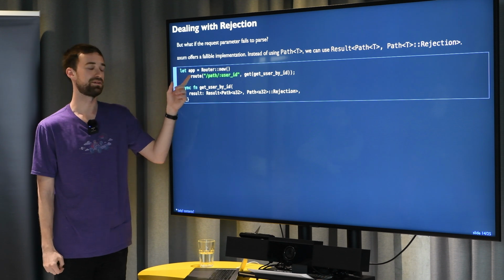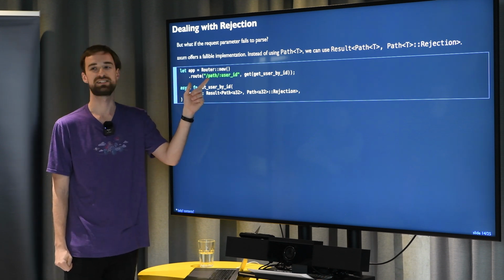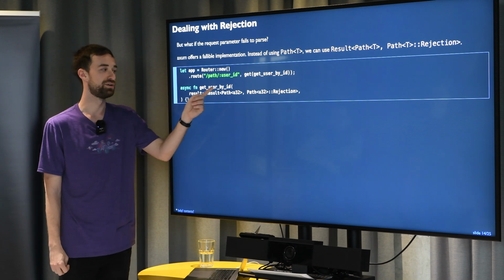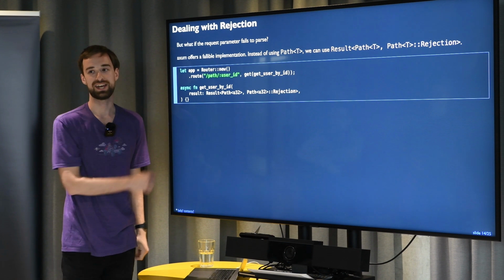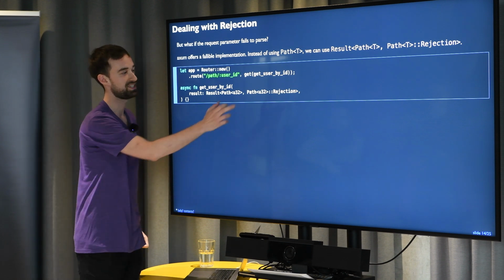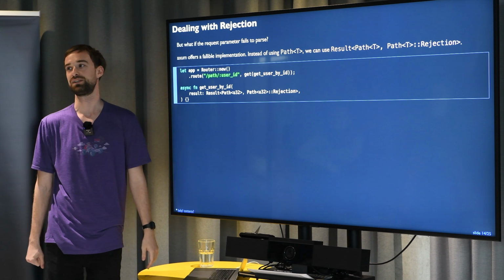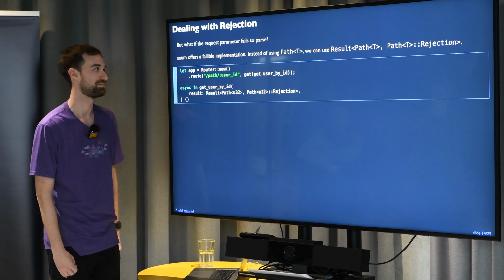This means if someone were to send a request, something like /path/blah blah blah, they would still invoke the getUserById function, but we would not receive an OK variant of result. We would receive an error containing this rejection. And now the handler has to deal with that. And what the handler does with that, that is up to the handler.